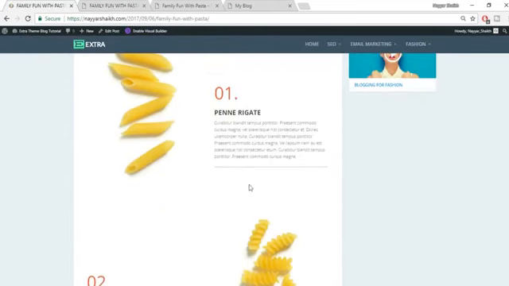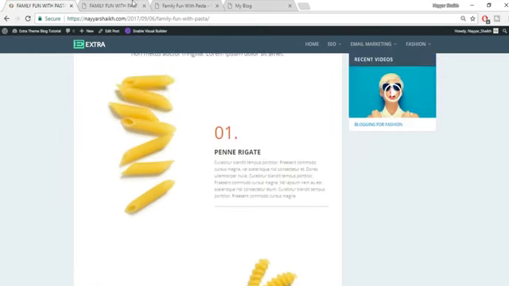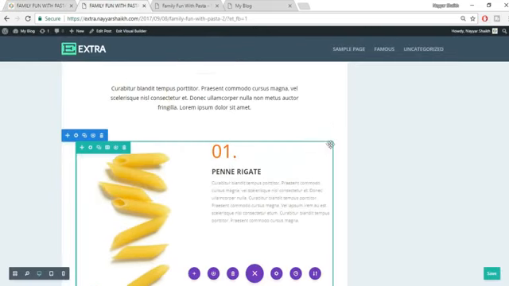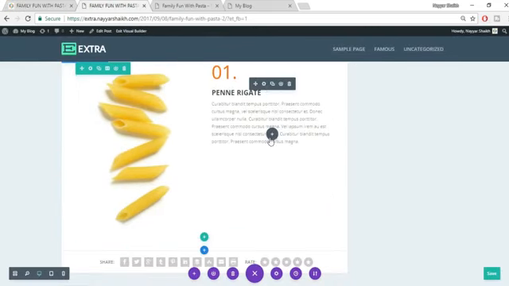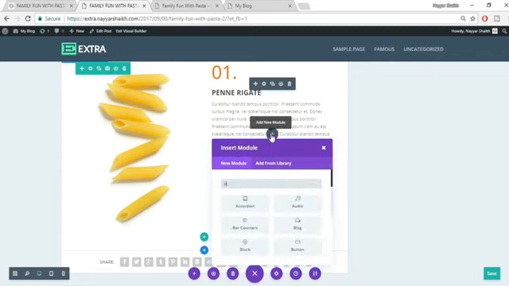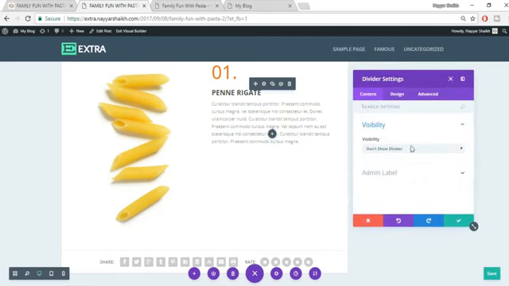And if you see below this, there is a small divider. So let's add that divider also. Again, come back over here. Click on this add new module button, and search for divider. Okay, here it is, divider. And here, visibility, it is by default set to don't show a divider.